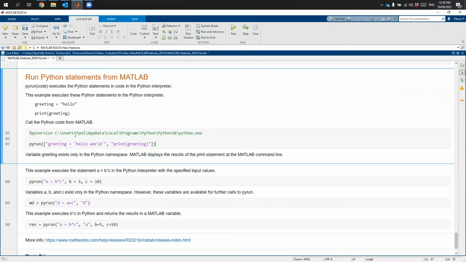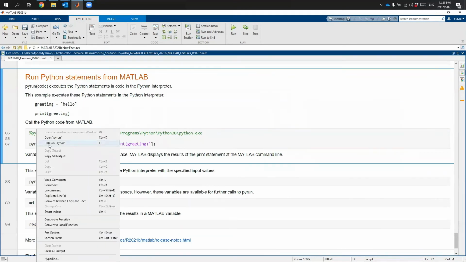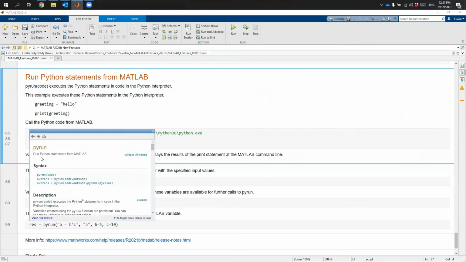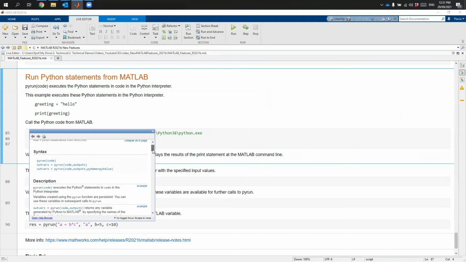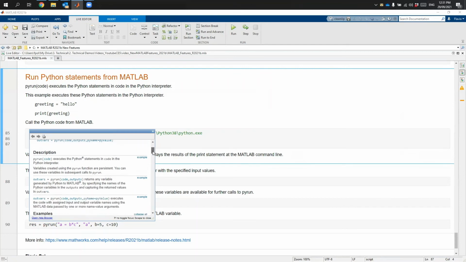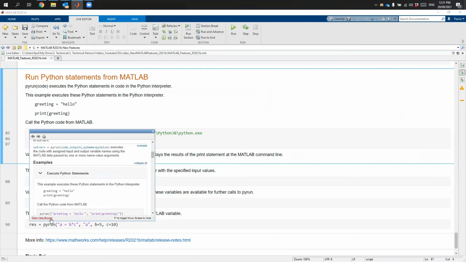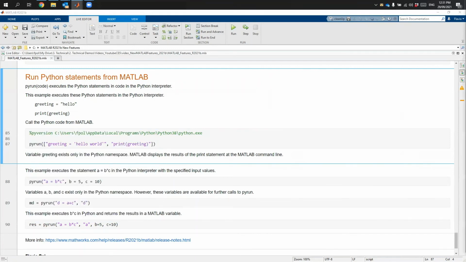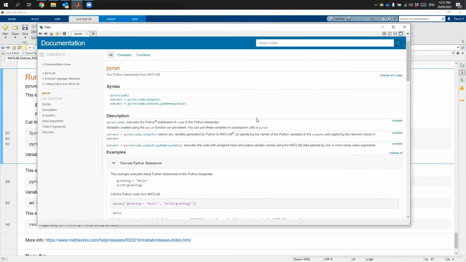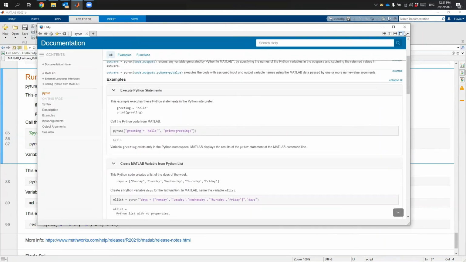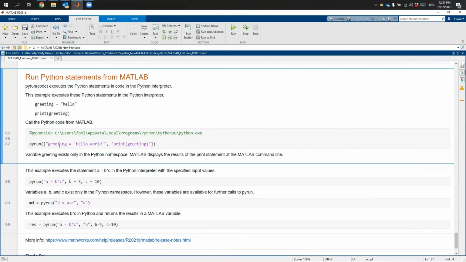So how do you use it? Right click, help, you see this small window, Python statement. So here you can see how to use the syntax, the outputs you want, or the inputs you want to provide. So it's like this. Okay. So bigger. Okay. So let me run this hello world.